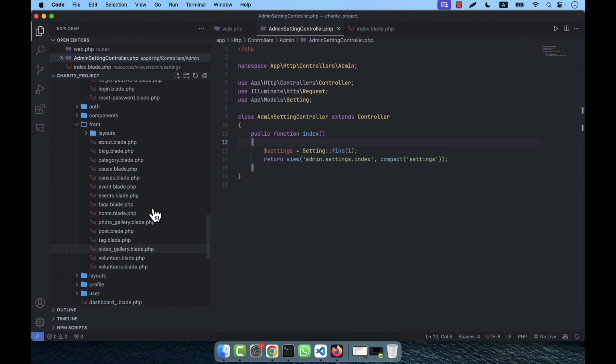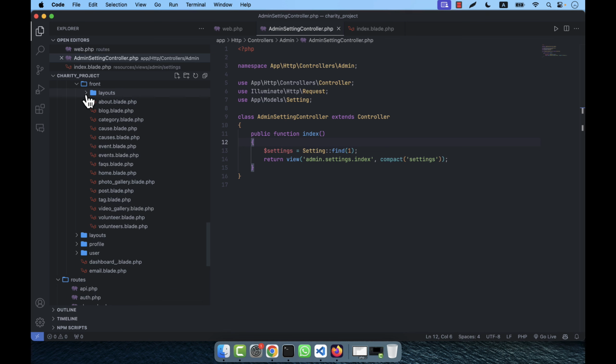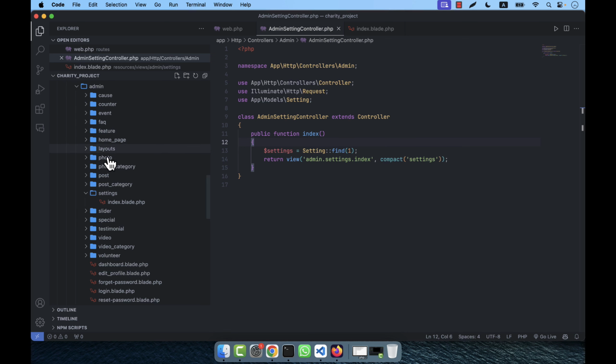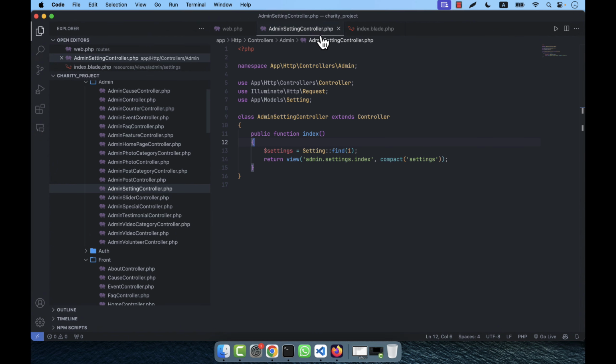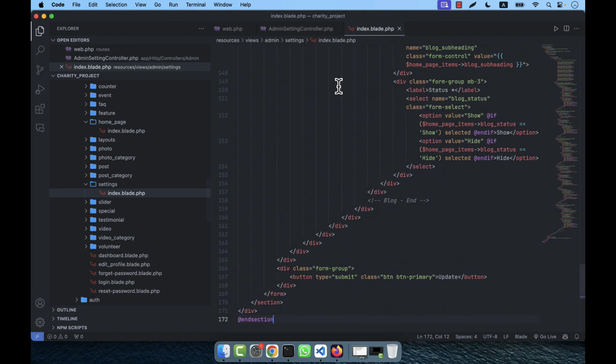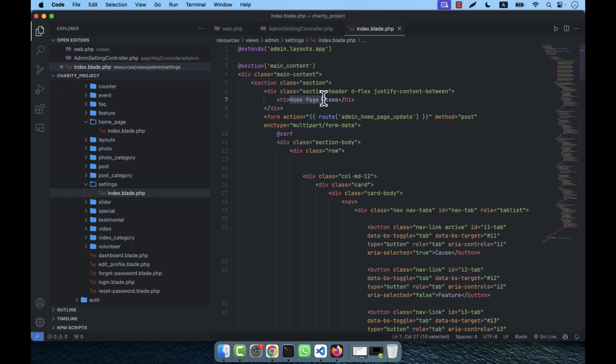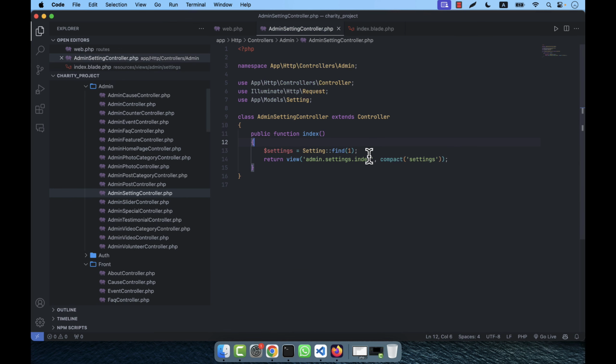And this will be similar to the home page, what I did in the case of home. So I am going to the home page, and here this index.blade.php, I am going to copy the data from there, and paste it into my settings. Okay, so this is the settings. The form will be admin settings update, and here I am going to show settings.